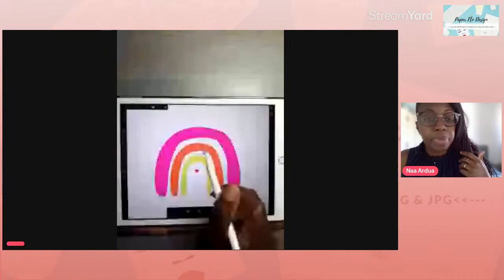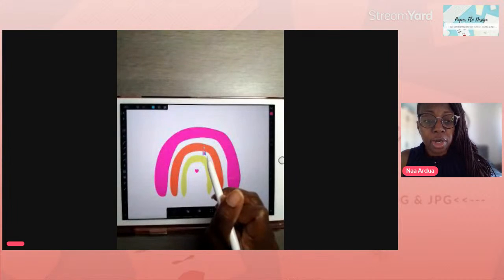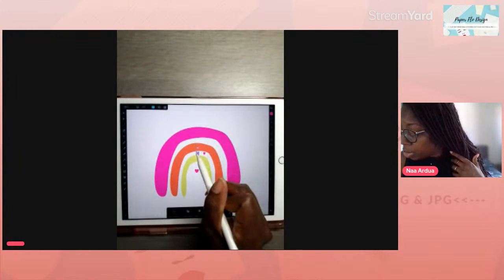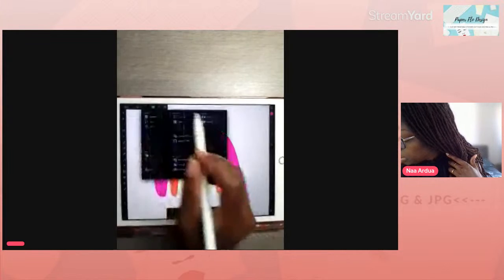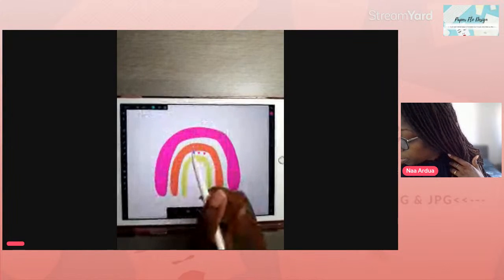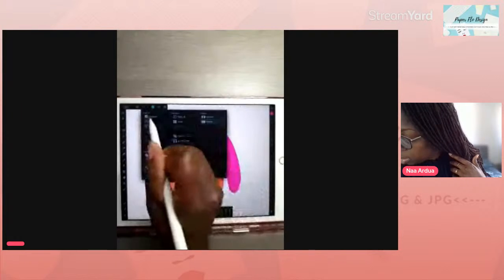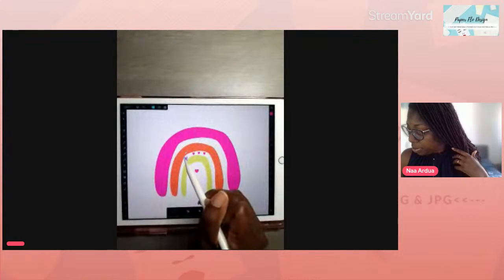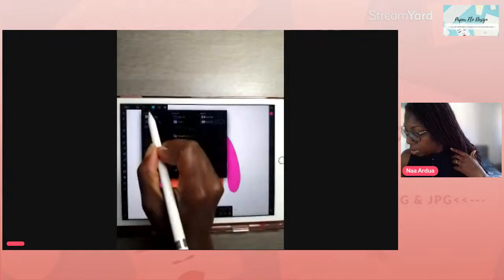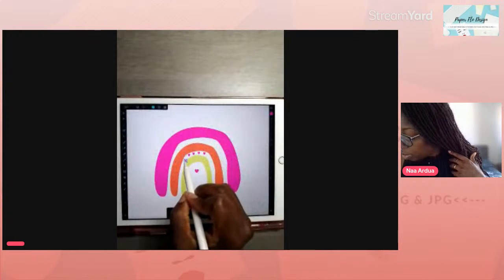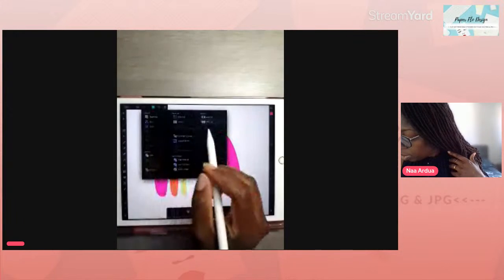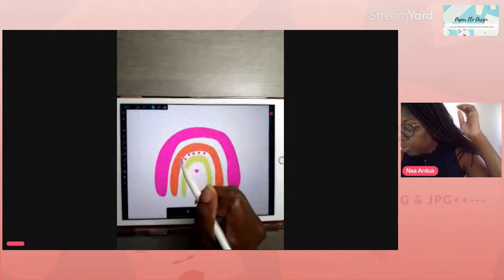And I'm just gonna keep duplicating this heart a few times so it goes down along between the orange and the yellow. A few more times.